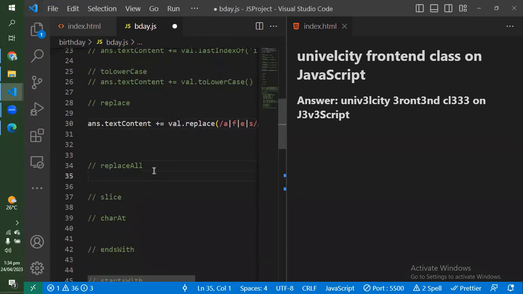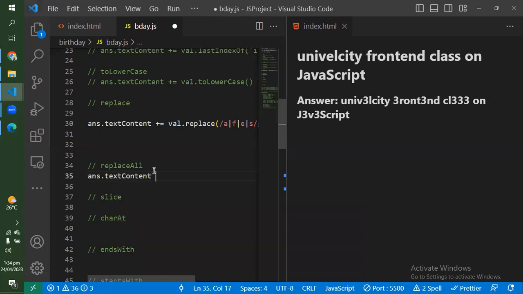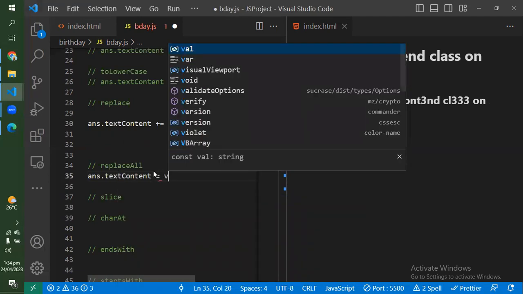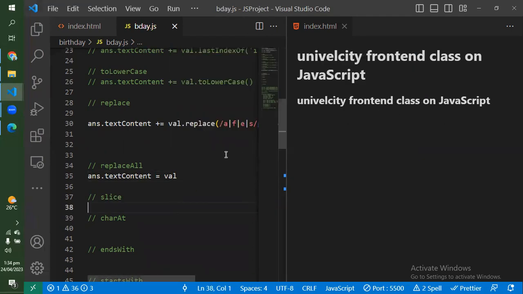And replace all also takes something like that. So I can say answer dot text content, but replace all kind of does it better. I can say text content is equal to var, let me be using equal to and not this plus equal sign, equal to var, which in this case, has made it to be equal to it.